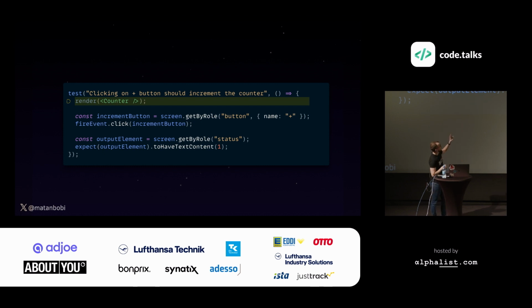In the first line, what this test tries to verify is that whenever we click on the plus, the value of the counter is indeed incremented. On the first line, we render the counter to some environment, and we'll soon understand which environment and what does an environment even mean. Right after that, we're looking for an element with the role button and the name plus. Okay? After we have that button in our hand, we simulate a click using fire event, and we verify that the status, the actual count, has the value of 1, meaning it had 0 before and now it has 1. This is a fairly simple test.